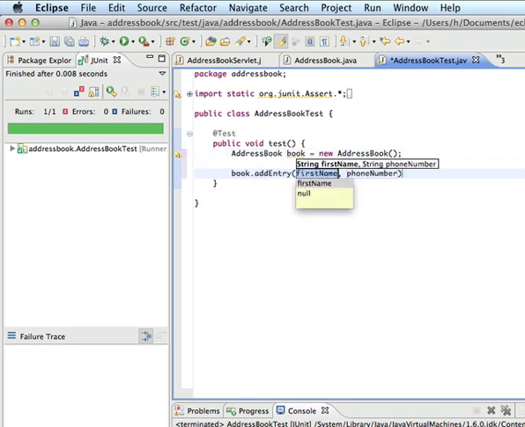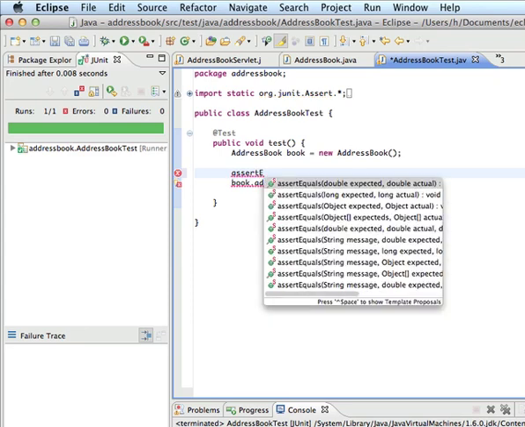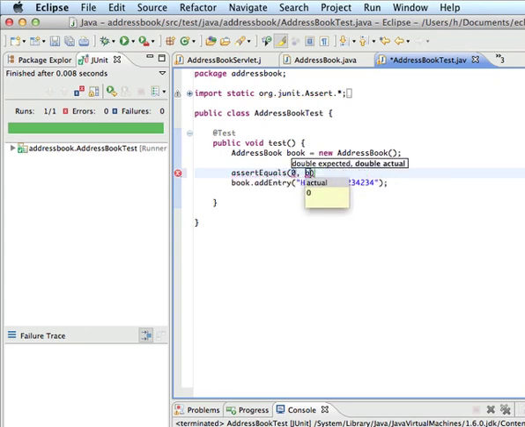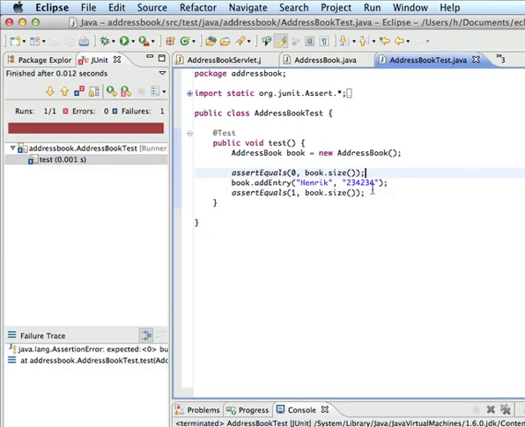We want to be able to add an entry, me. And how do we know this will work? Well, we'll see the size increase, right? So size should be 0 from the beginning. 0, book size. And then after adding me, it should be 1. There. Let's try it out. And it failed, which means we're on the right track.